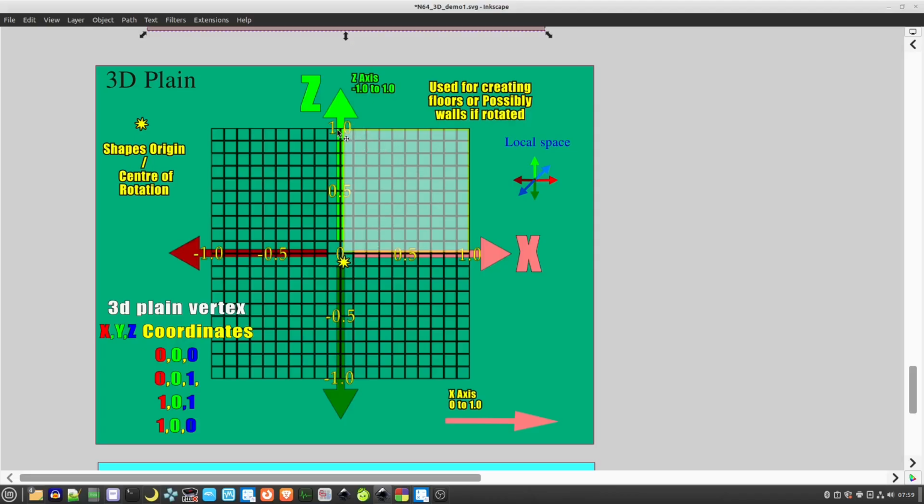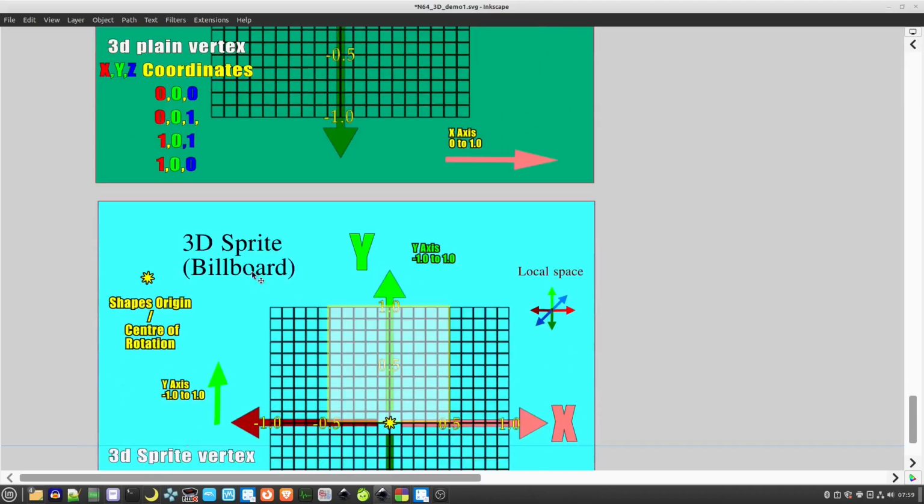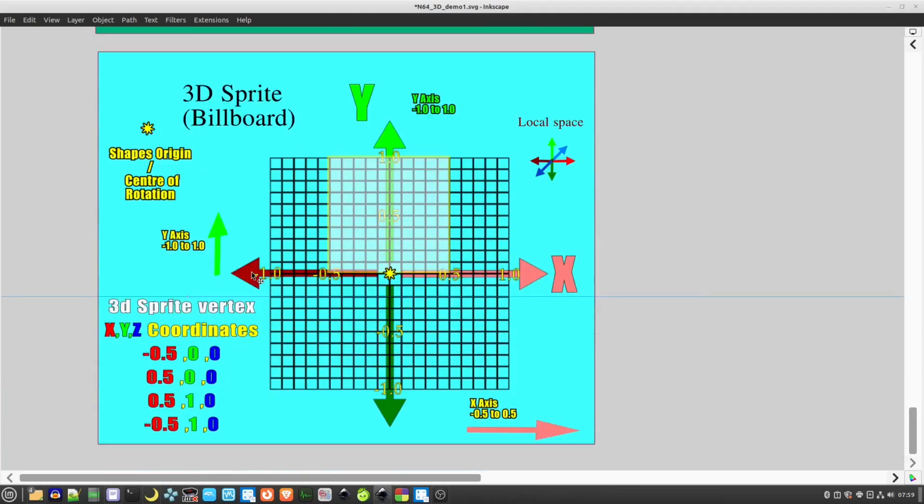And then again you would go in a counterclockwise direction with the 4 points, and we specify a quad type, which is a square or rectangular shape, to draw this here. And then this is the shape which was used for all of these 3D sprites, or billboards as they're known.